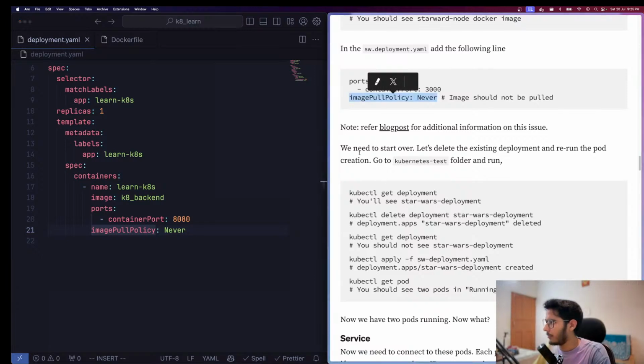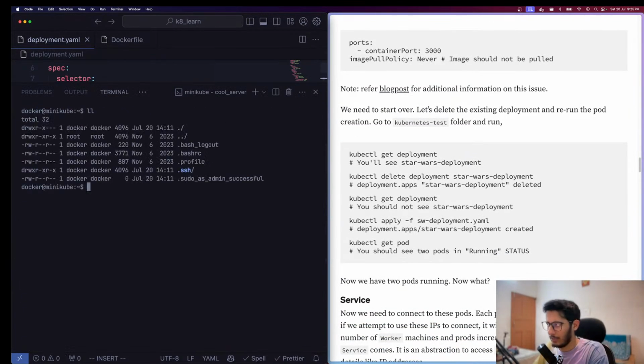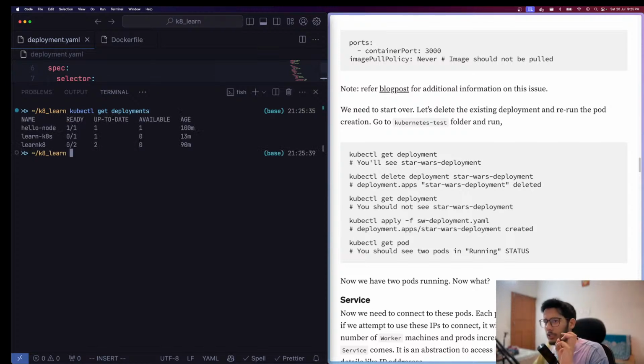And now you need to start over. Let's delete this existing deployment and rerun the pod creation. Go to the folder. Okay, so we can get all the deployments by simply doing kubectl. Oh wait, how can I exit this? Yeah, cool. So let's go to the root folder and now say kubectl get deployments. This will give me all the deployments. There are 3 deployments.